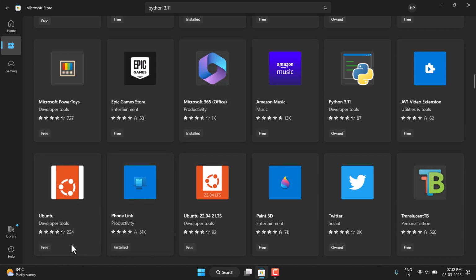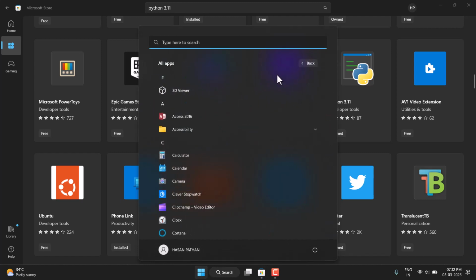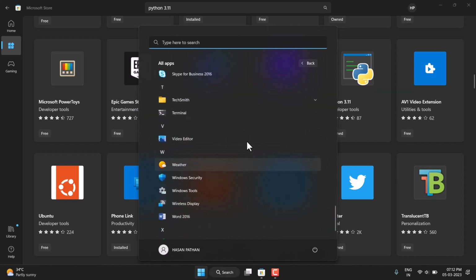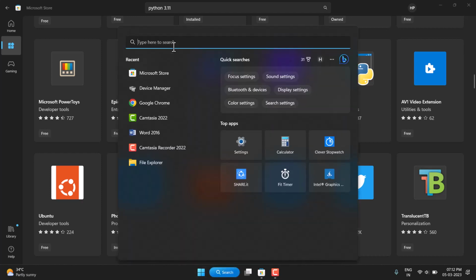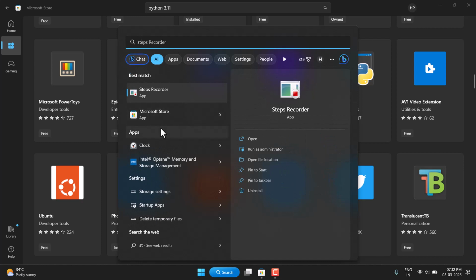So open Microsoft Store, this one, and if you do not see it here, click on all apps and find it in this list, in the last one. An easy way is to just search here for store and open it.